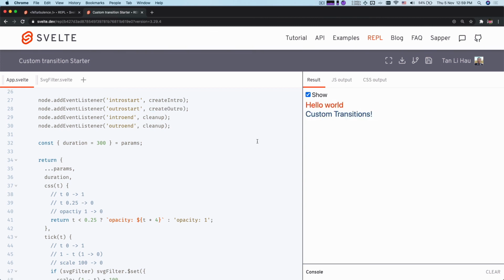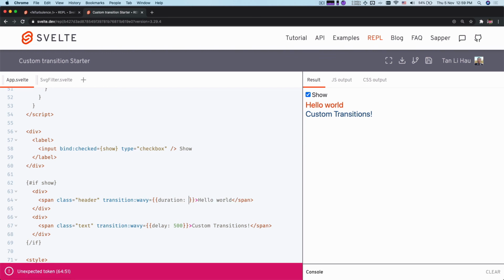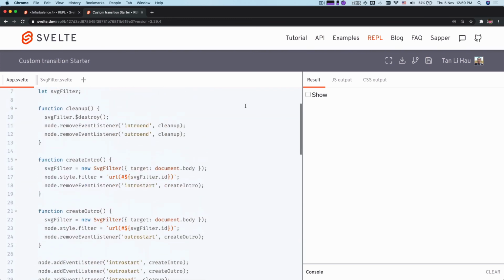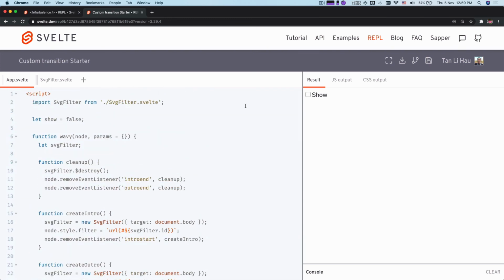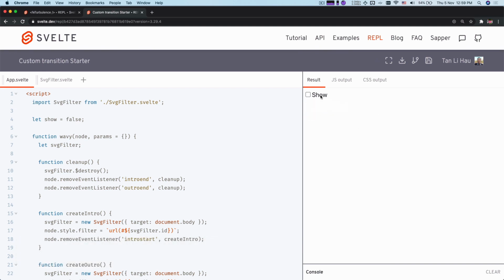Right, cool. So let's set a duration so that you can see. Okay, so this is going to have a duration of 1 second. Right, looks cool, right? So this is how you're going to create a custom transition with SVG filters, guys. This is really cool. So I'm going to send you the link of this example down in the description. Please check that out and play with it. Custom transitions, yo.